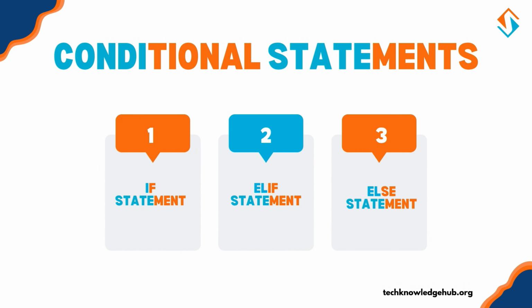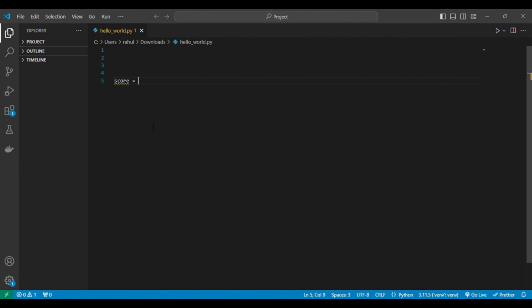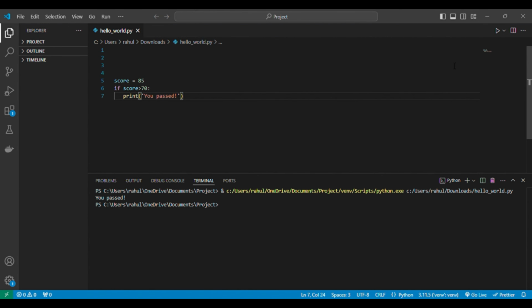Now, let's break down the main parts of Python's conditional statements: if, elif, and else. If statement. The if statement allows us to test a specific condition. If the condition evaluates as true, Python executes the code within that block. Here's a simple example. score = 85. If score > 70: print "You passed". In this case, Python checks if score is greater than 70. Since it is, it prints you passed.